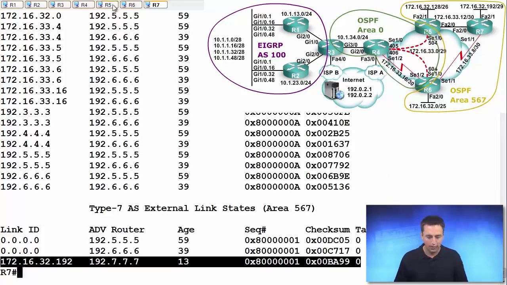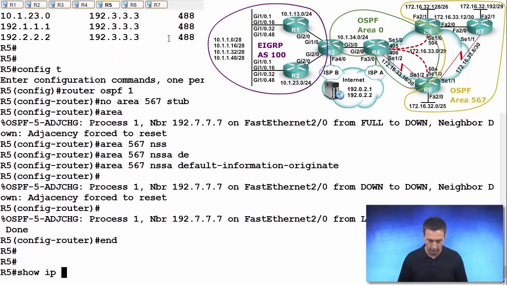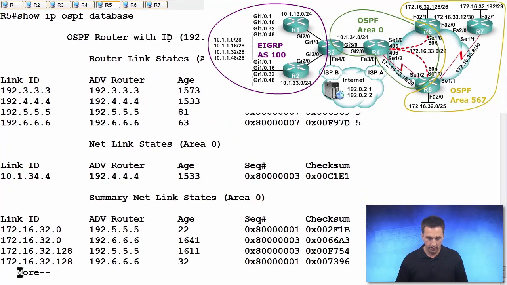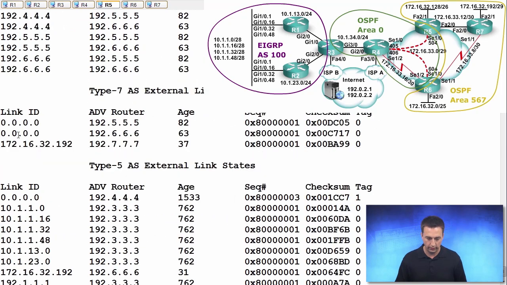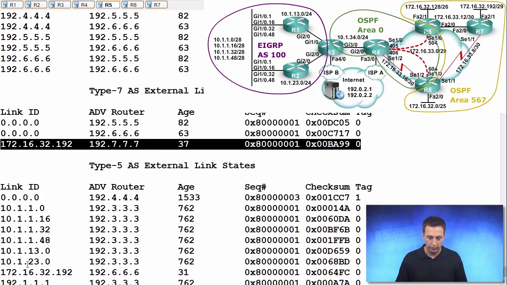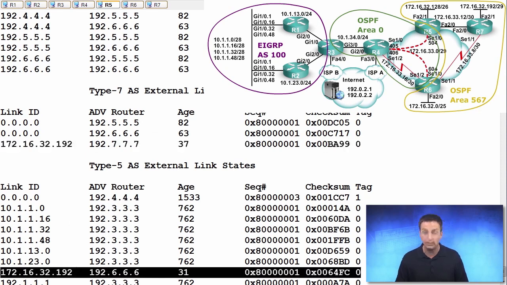If we look at R5 and R6, we'll see here, show ip ospf database, that the type 7 is listed down at the bottom as well. And we can see the entry right there. But notice that we also have an entry for that exact same network as a type 5 LSA, because in area 0, that network's considered a type 5, whereas in area 567, because it's an NSSA area, it's considered a type 7.